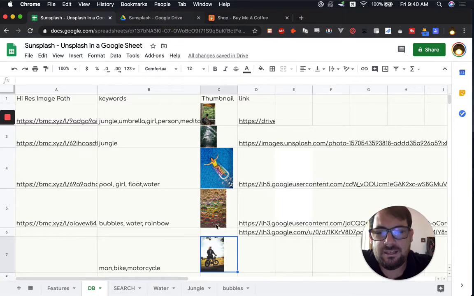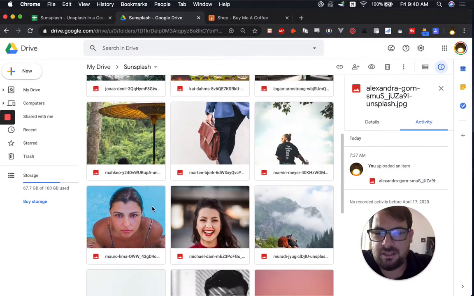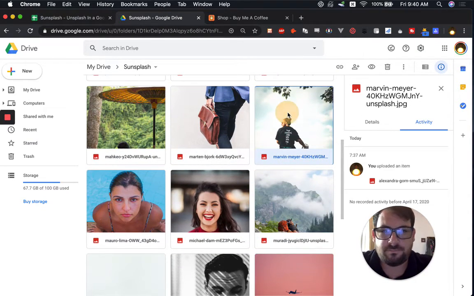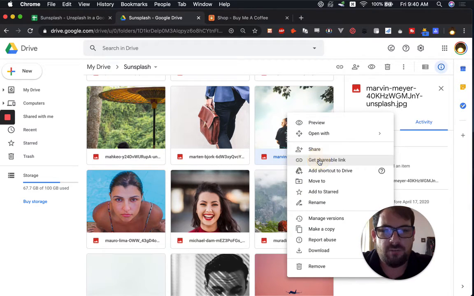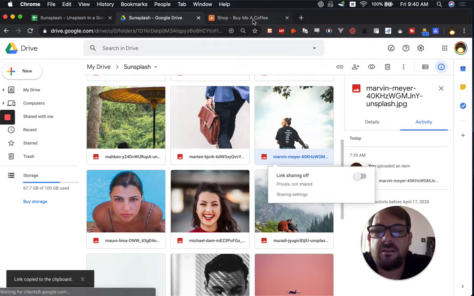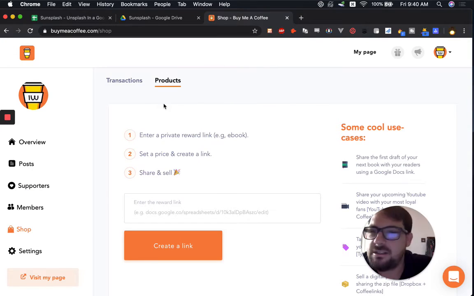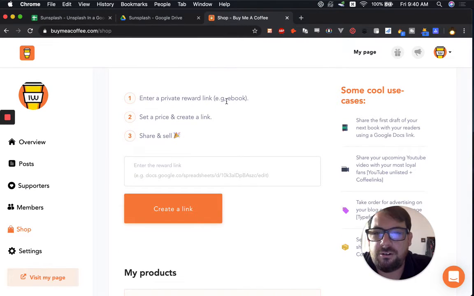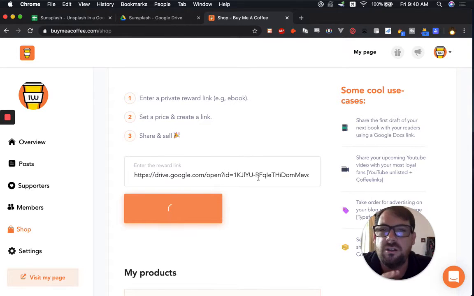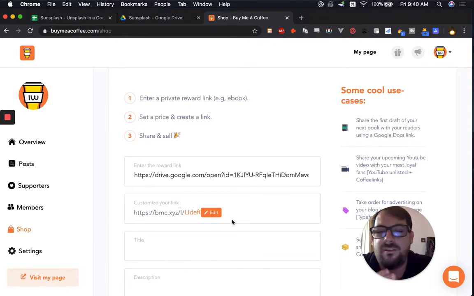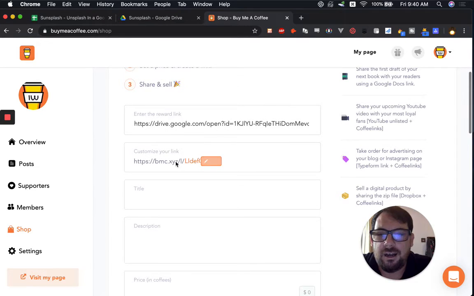So in that case, what you need to do is get the shareable link, and go to Buy Me a Coffee. This is my Buy Me a Coffee for my newsletter. And in products, you can enter a reward link, set a price, and create the link. So here, you can literally just put that there, create a link. It'd be easier. It's just a little bit time consuming if you have, I don't know, 200 of these.